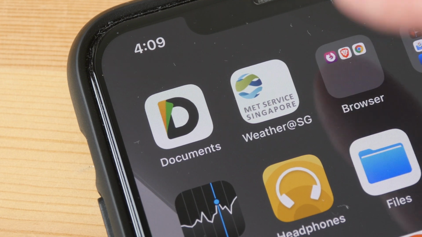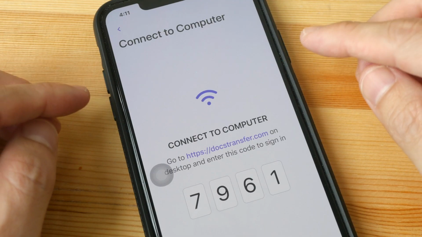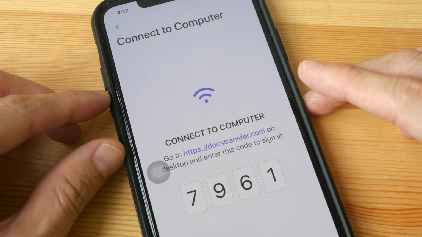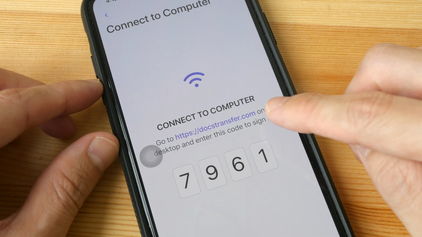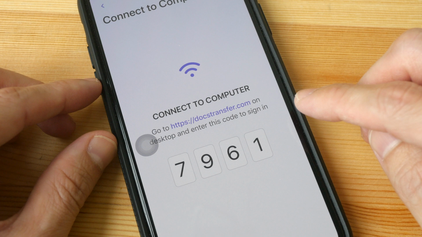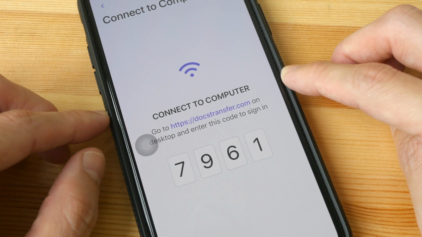On iOS, you can use this app, Documents. You just have to open the connection on iOS, on iPhone, then go to the Huawei tablet, enter this link, docstransfer.com, enter the password, and you will be able to connect the Huawei tablet to the iPhone for file transfer.